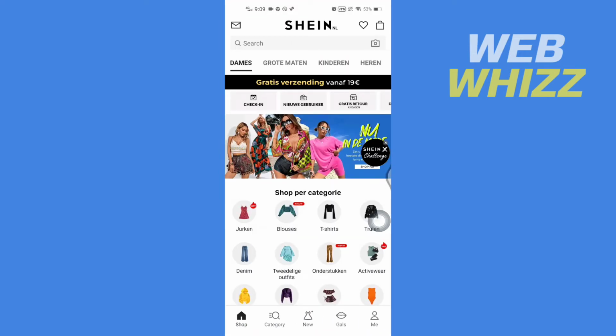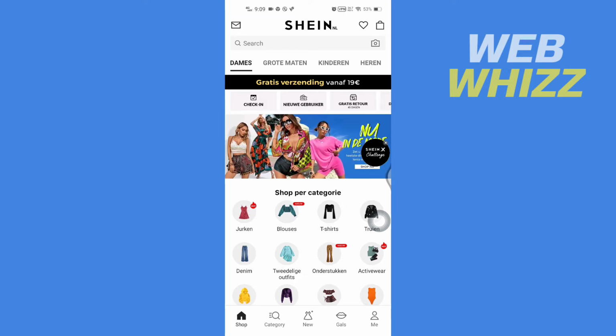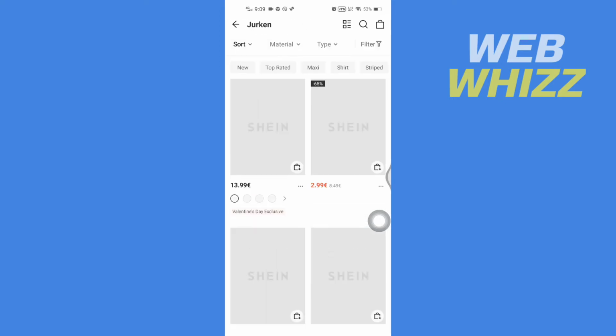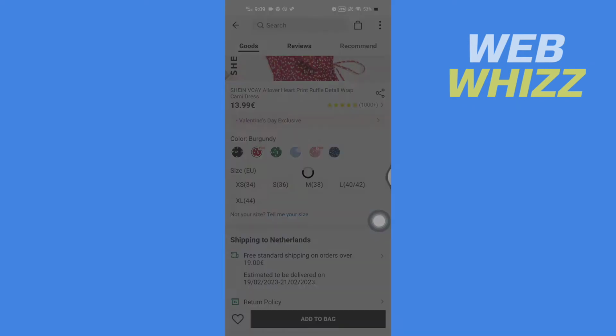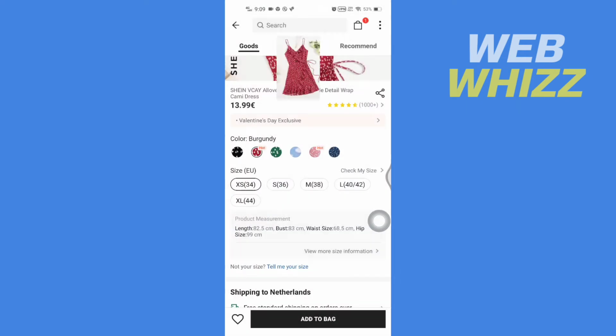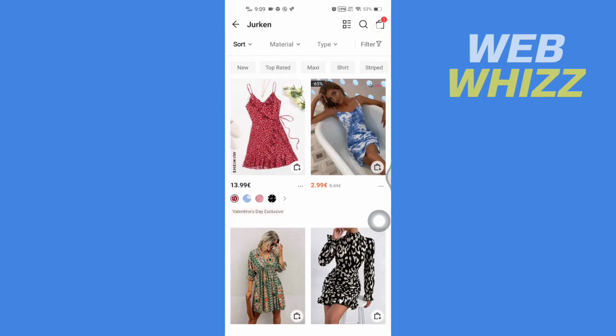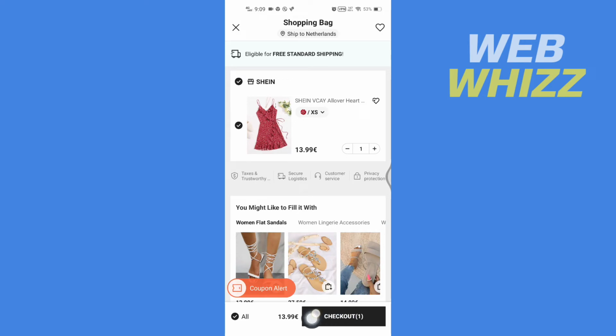Now once you're in your Shein app, first add the products that you want to buy to your bag. So let me add a product quickly. So now I have added this product to my bag. Now go to your bag. Now here tap on checkout in the bottom right corner.